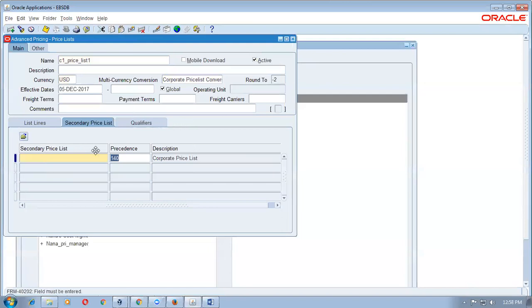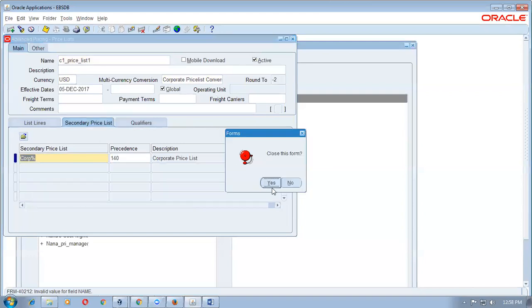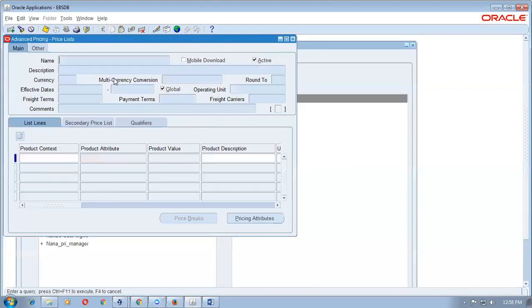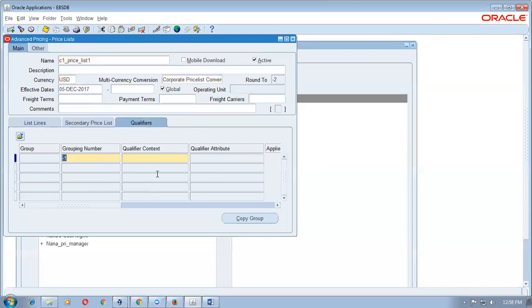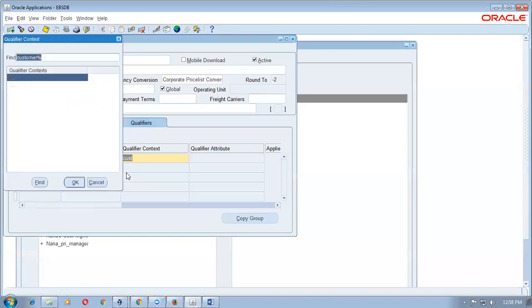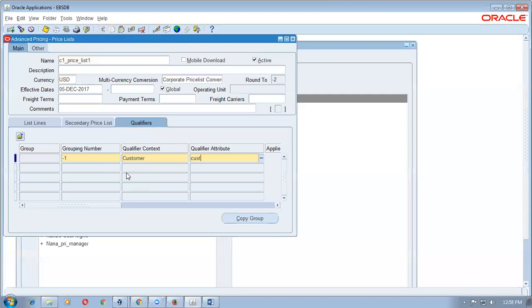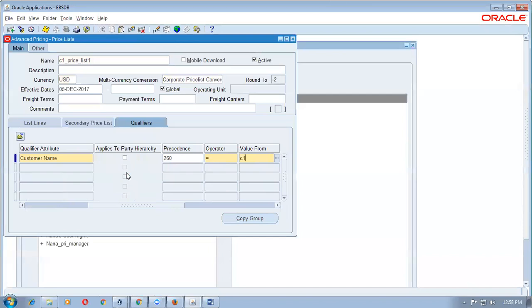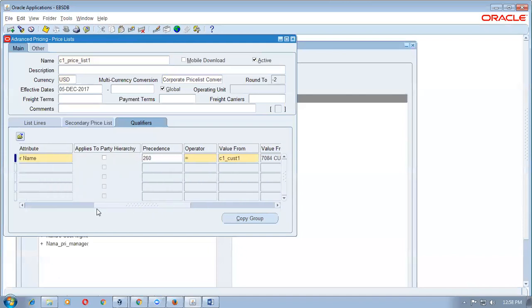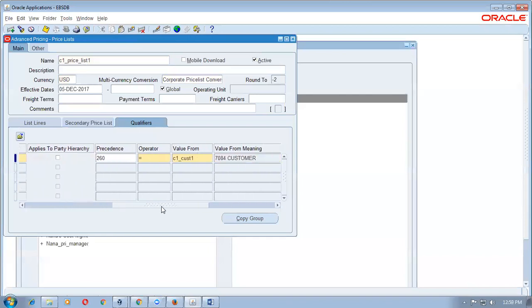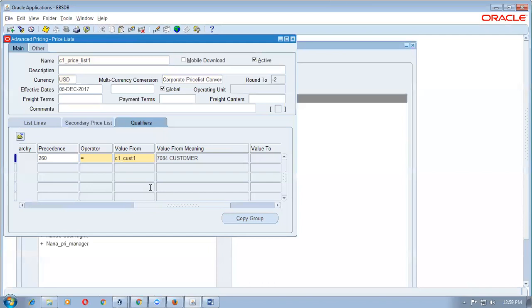Similarly for the qualifiers also. The qualifier is not even coming. Sorry, let me close it now. I don't want the qualifiers actually. Whether this list is applicable or not, we can even give a qualifier, for whether the entire list is going to be applicable or not. By qualifier context, it can be for a specific customer also. Customer, then customer name, and then we will say C1 percentage and give a qualifier. So the customer value is for C1. This entire list is applicable only for the qualifiers mentioned over here. We can even add a list of customers if you want. Otherwise, it will be applicable for everything.